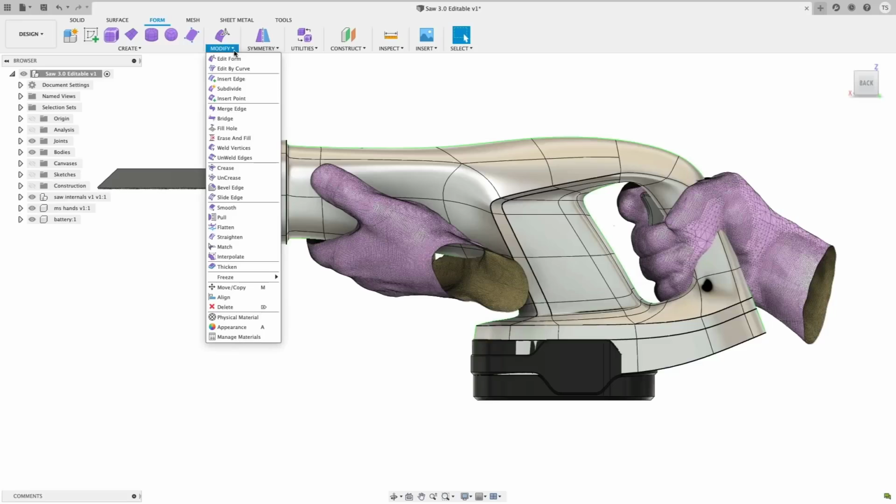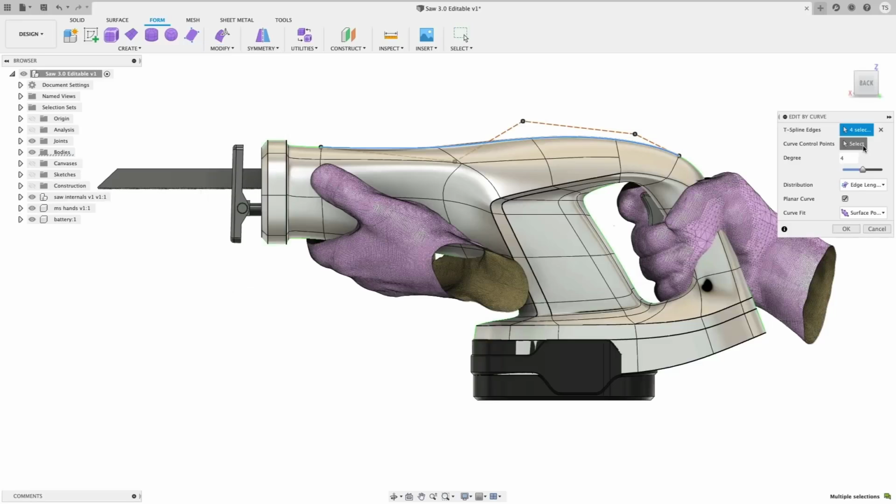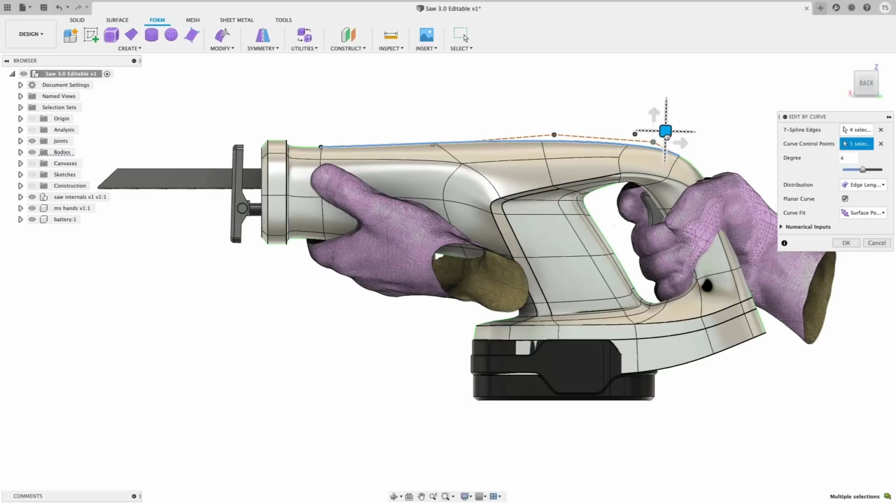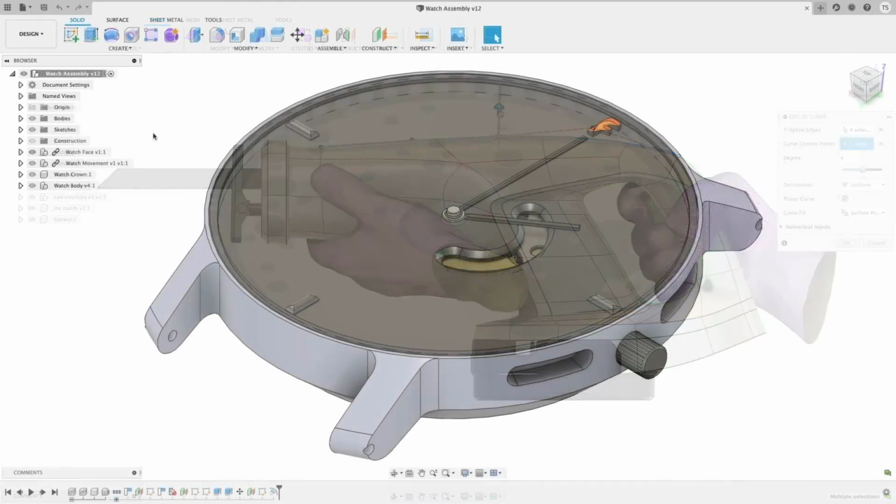All right, this one's for all you T-spline lovers. We've released Edit by Curve. This feature gives you more control and fine-tuning in T-spline modeling by using curved control points instead of dragging edges. The intention is to provide you with more control over the details so you can get precisely what you want for your project. This new feature gives you more options like degree values, distribution, as well as curve fit preferences. For anyone working in the T-splines environment, this is going to be a major bonus.